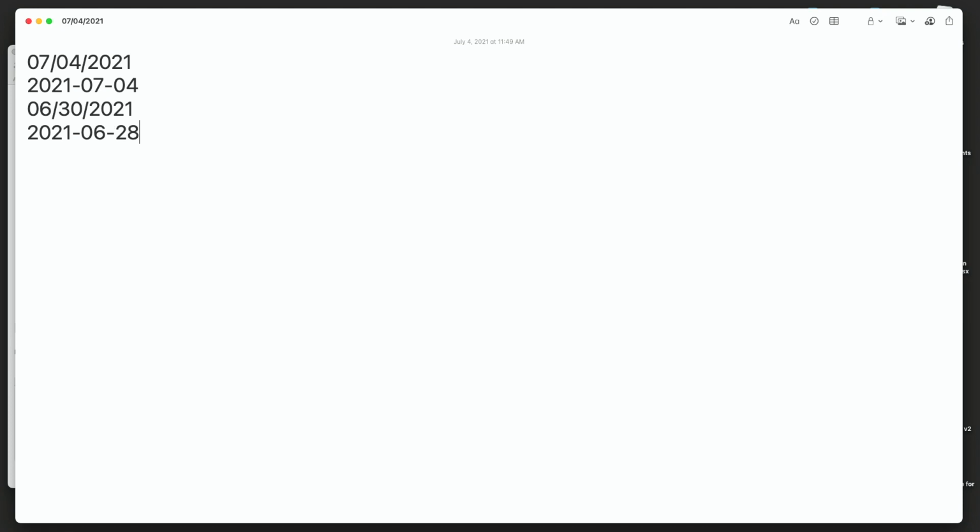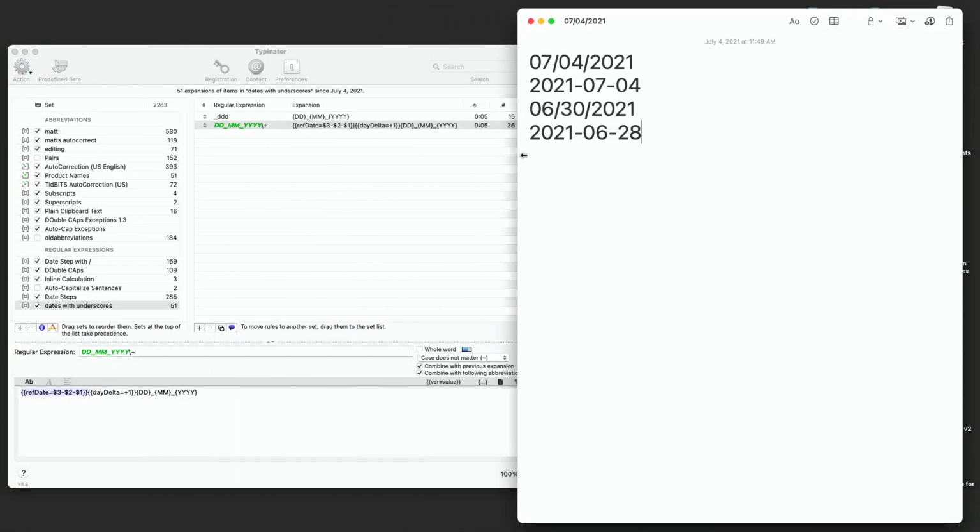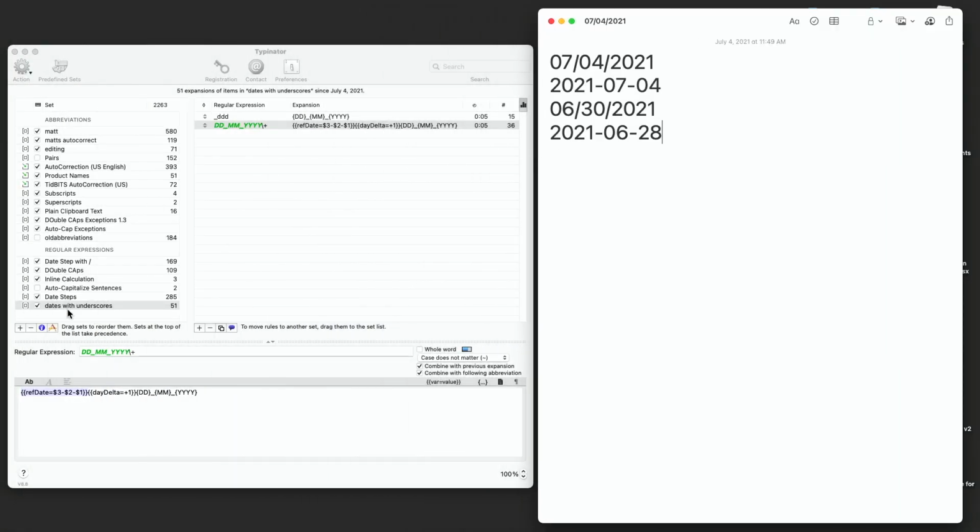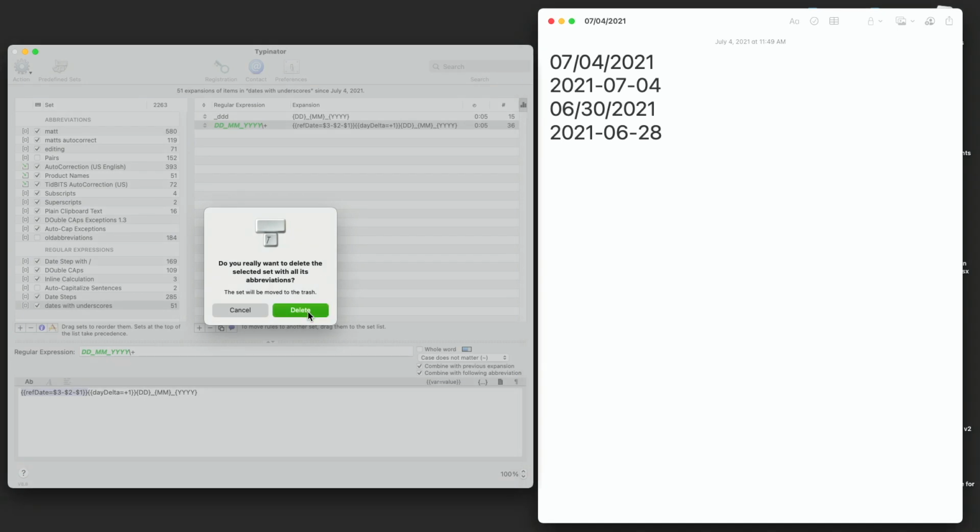So one of the features that Typinator has is the idea of regular expressions. Text Expander might have added this recently. They're gradually catching up to Typinator. But let me show you how you do this in Typinator, because it's not really easy. Well, it's easy, but it's not intuitive. So let me just move this out of the way. And I've actually started building this once before because I tried to do this video before. I'm going to delete this and start over.